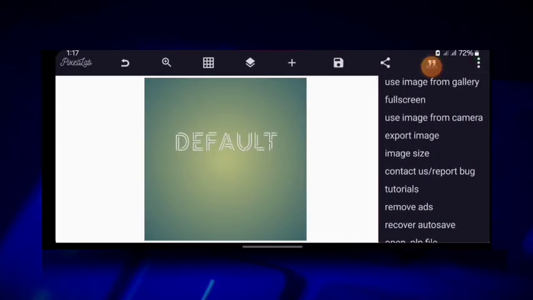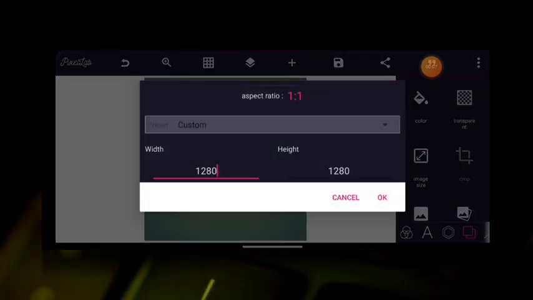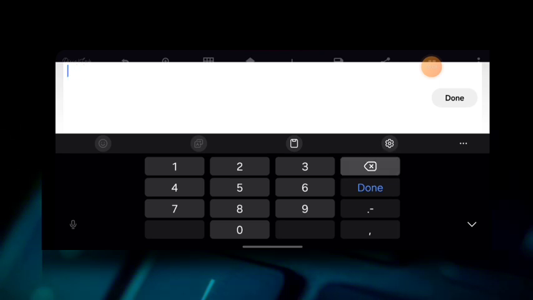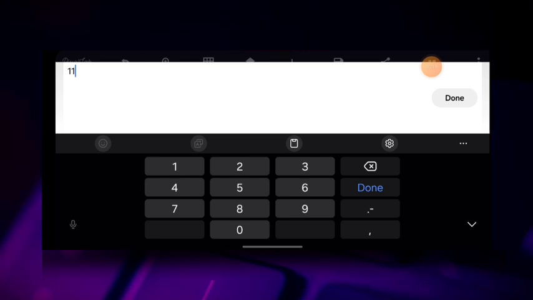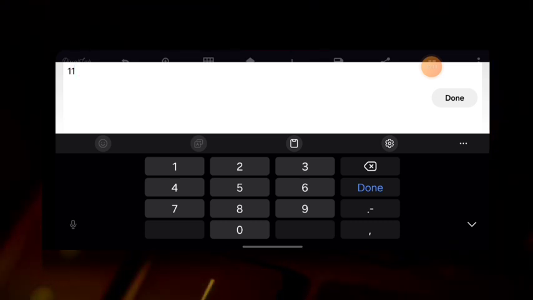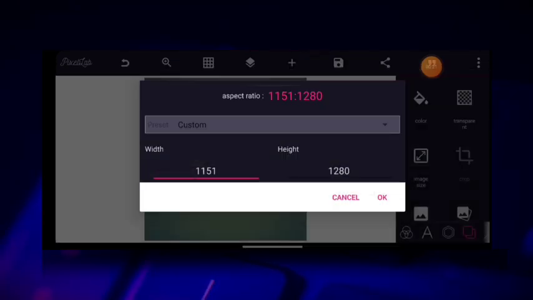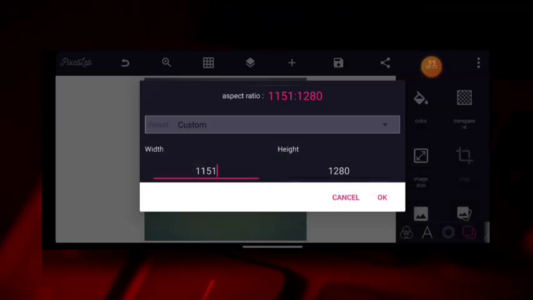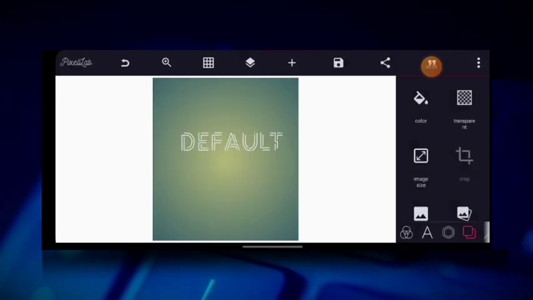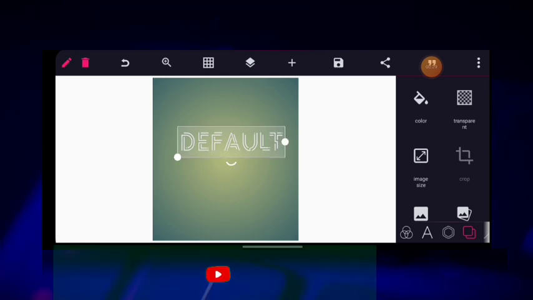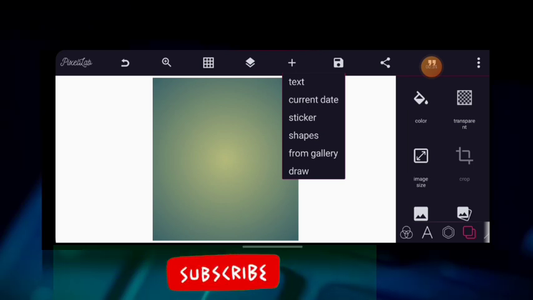Okay, first of all, we need to determine our image size. Let's go to your image size. For the width, we are going to use 1151. For the height, we are going to leave it the way it is, then click OK. Having said that, the next thing that I want to do now, I will bring out the background that I want to use.